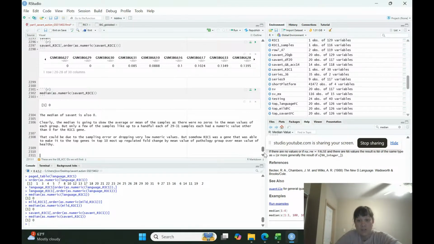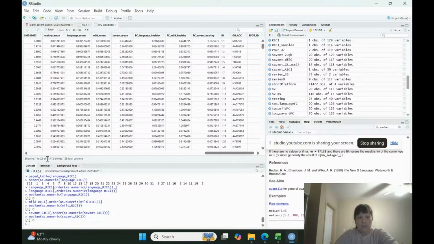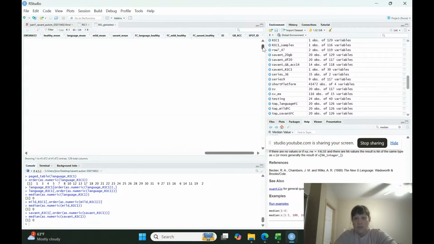So that is it for this. We were just looking to see if there was something there. Basically, what that's saying is that the RIC1 gene is not in all these samples, and it did make it to one of the top genes, and it is in the chromosome 9p24.1 location. Even though this data had 41,472 entries, some of those were not there.